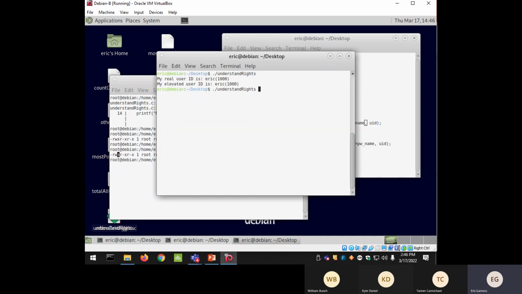When I run the program, I will change my user ID. I will get extended privilege, or elevated privilege. I will not be Eric anymore, I will be the root. So look, when I run it, it says my real user ID, my normal user ID, is Eric. But when I run this program, I run it as root, which means that I have all the rights.